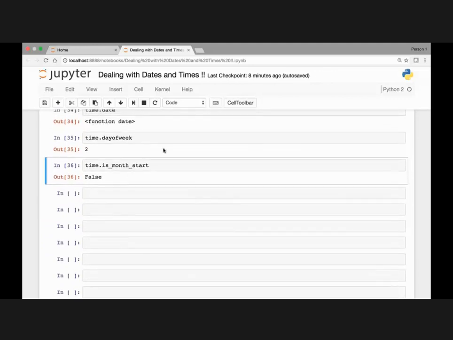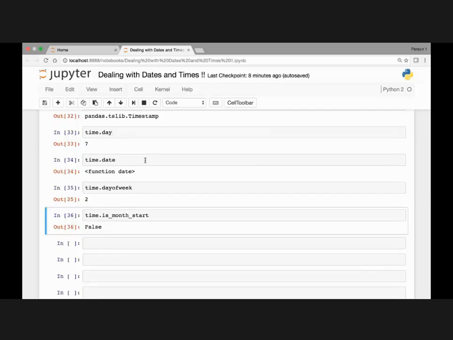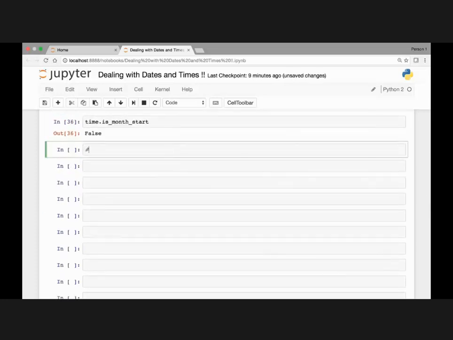So those are some of the properties of a timestamp object. By calling those methods or functions on your timestamp object, you can get information regarding day, quarter, day of the year, and so on. Next, let's look at the Timedelta class.